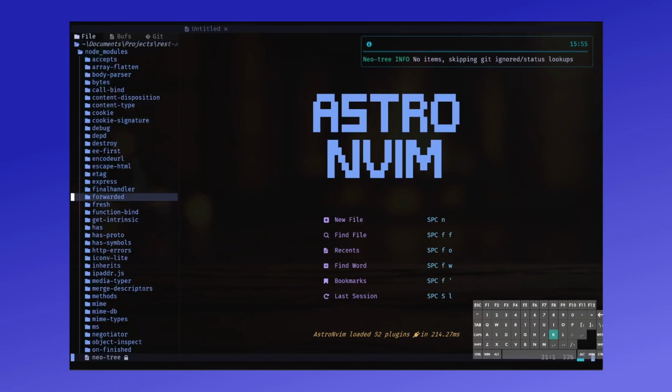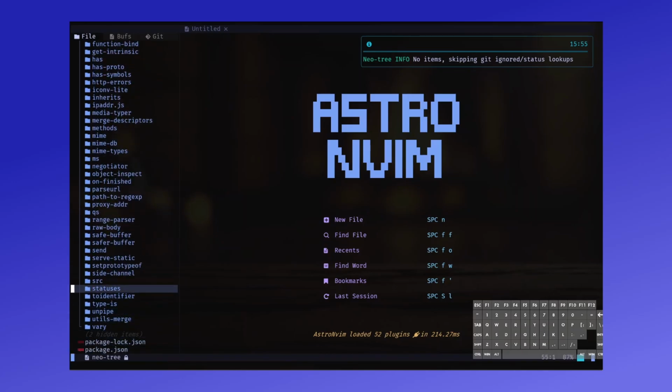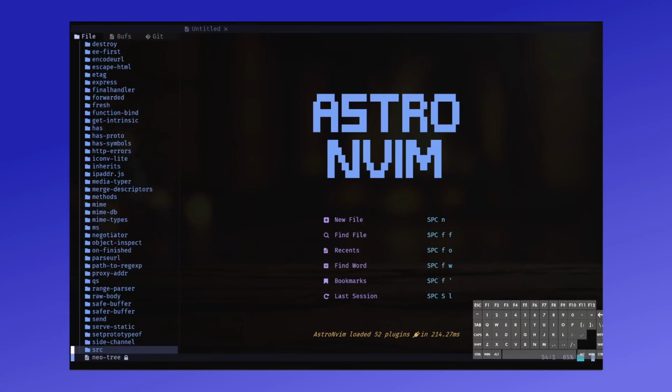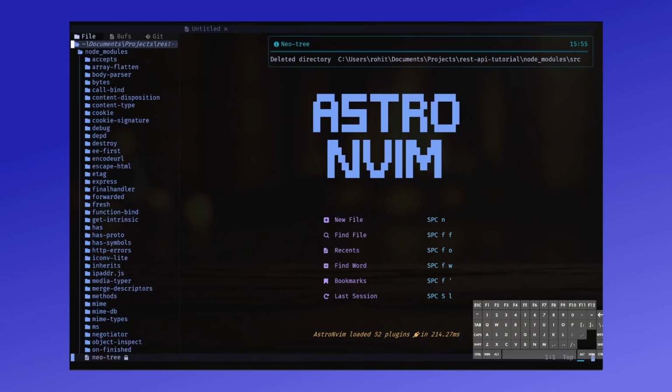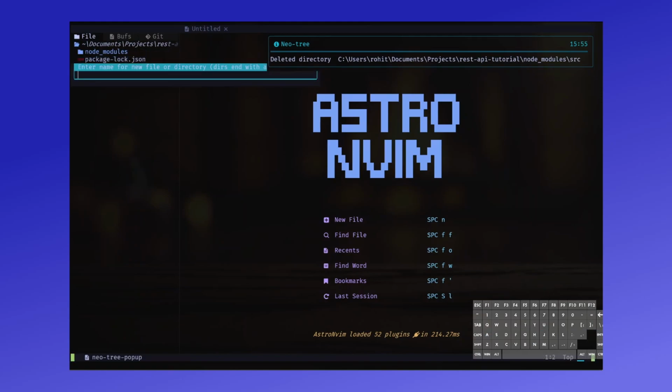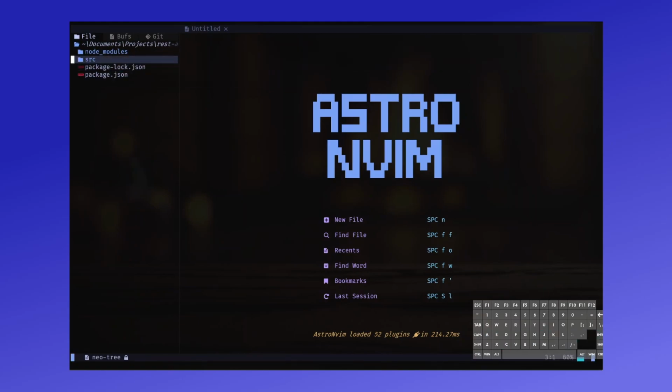Yeah, let me just remove it from here. Okay, so I just deleted it from node_modules. You have to make it in your root. So src and then a slash. And now that we've made it, you have to make index.js inside of it.